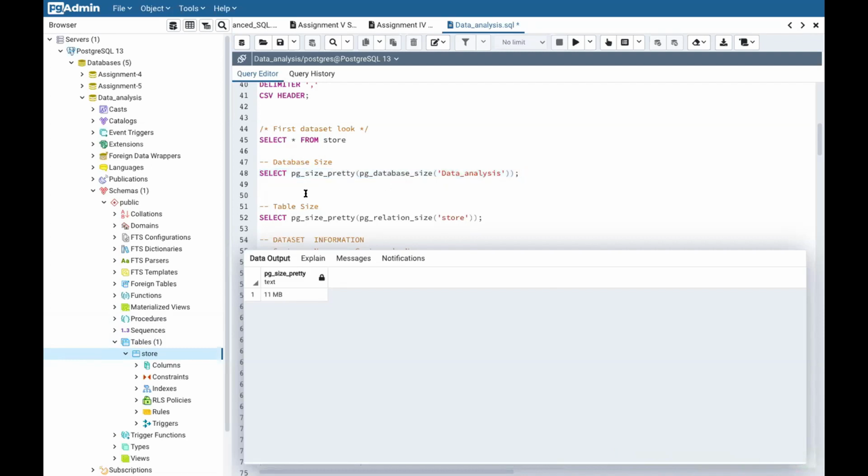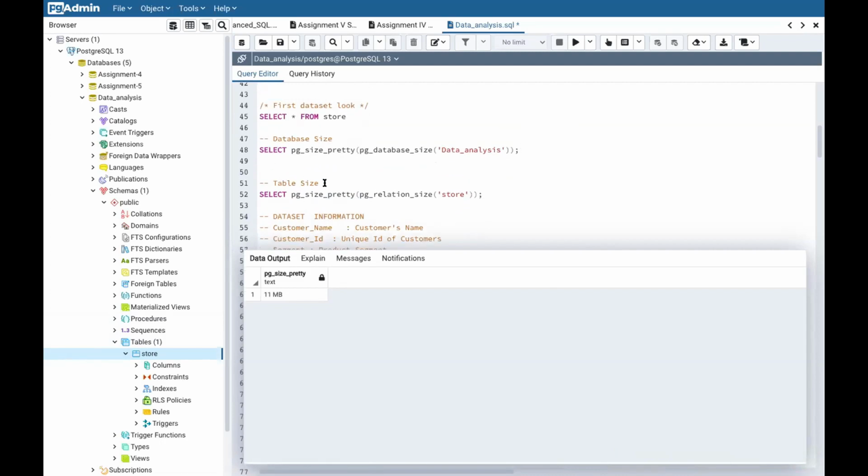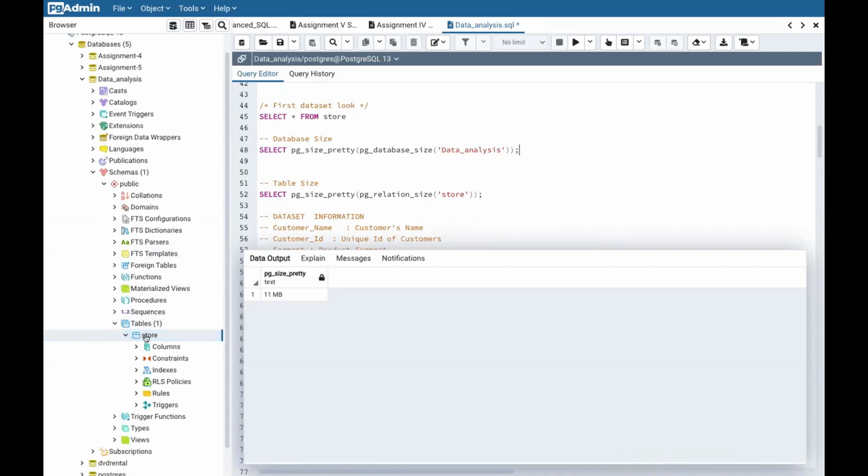The same thing is for the table size. You can see the same statement, just a minor difference, and the name of the table is there. For me, the name of the table is store. So let's see what is the size of our table. It's 3448 KB. Now what is this pg_relation_size? I will come to this. Basically, pg_relation_size is to get the size of a specific table.